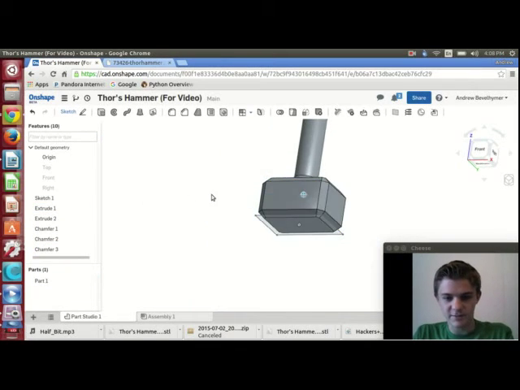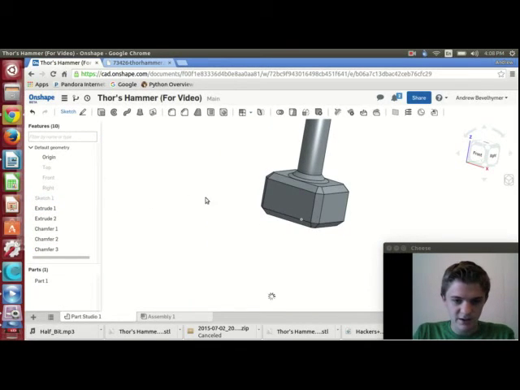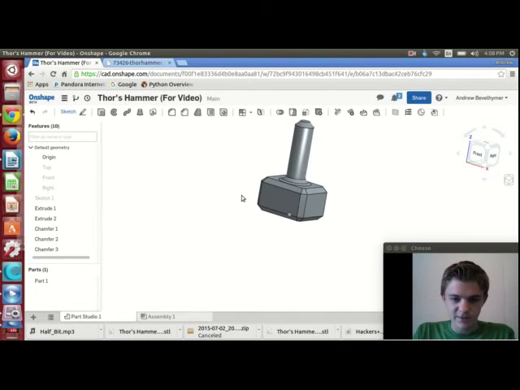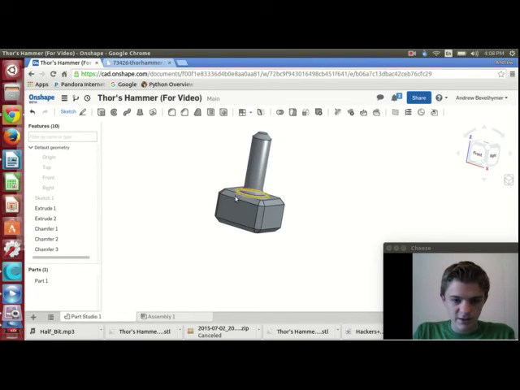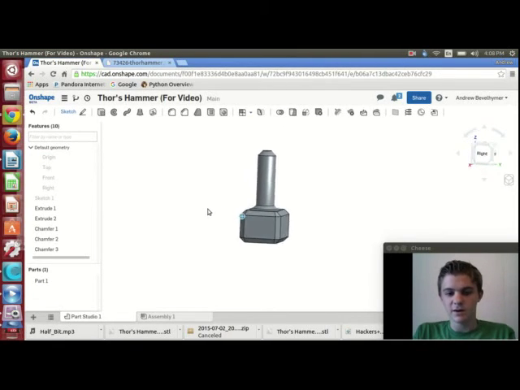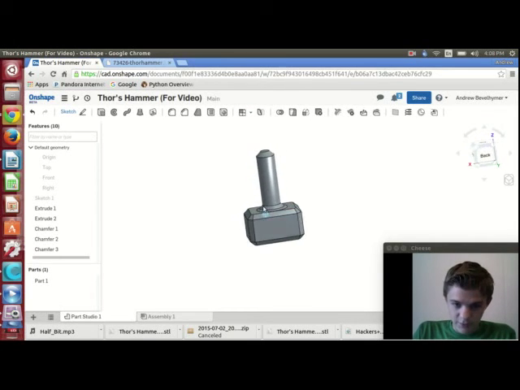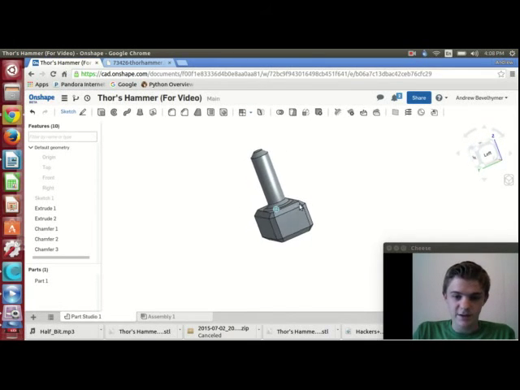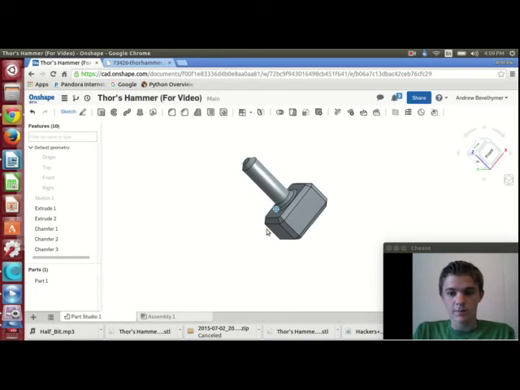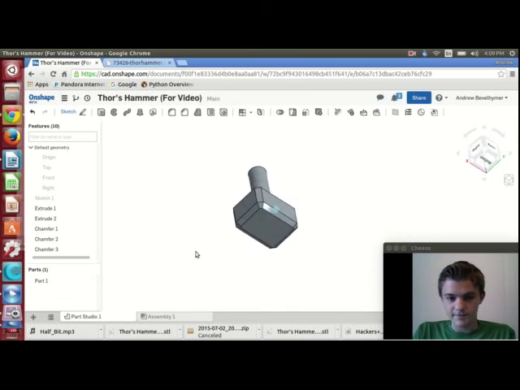So now, if I hide the planes and hide the sketches, and I'm going to go ahead and hide the origin, you can see you have a nice replica of Thor's hammer. So in the next 3D Master, we're going to talk about actually making this on a 3D printer.